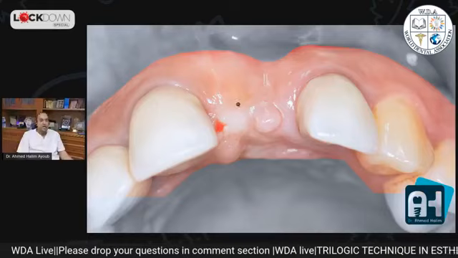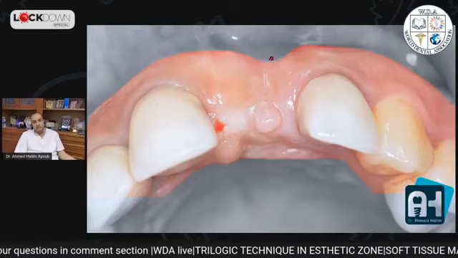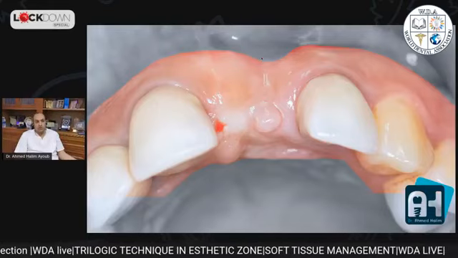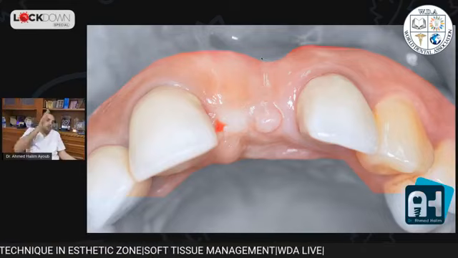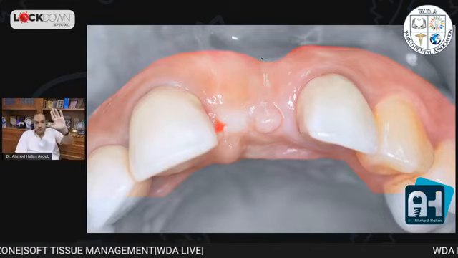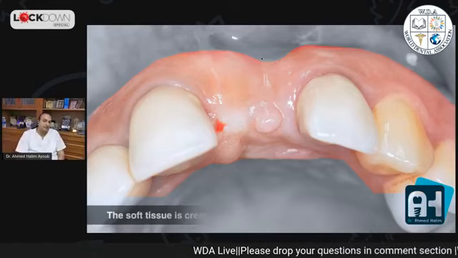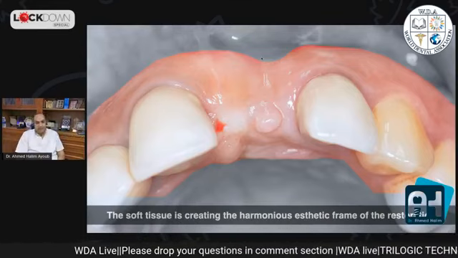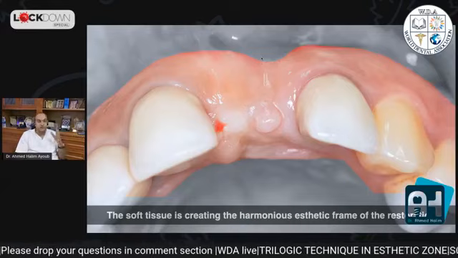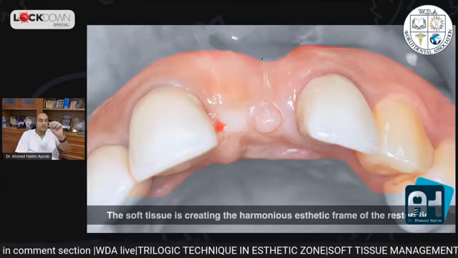When you have a case like this, with a soft tissue depression, even if you have your implant placed in the right position, the patient doesn't like the soft tissue depression and he's not happy with this. What can you do? Because you know that the soft tissue creates the harmonious aesthetic frame around the restoration.